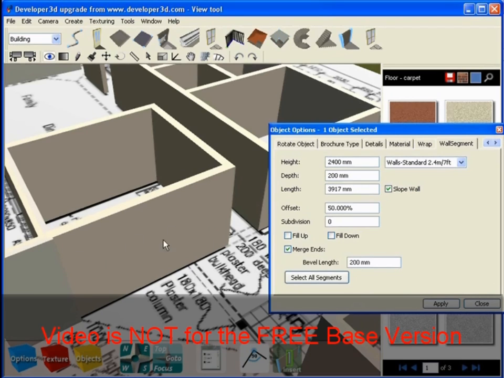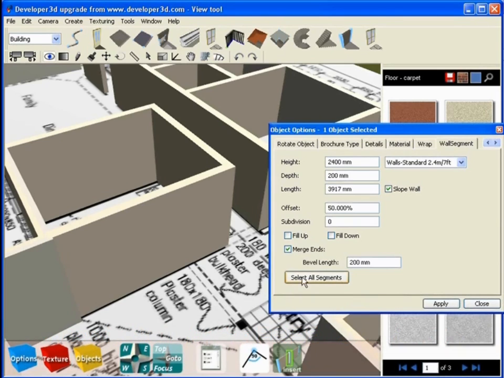Now I want to change all of the walls that are connected to that wall. So rather than go through and change them one at a time, what I'm going to do is select this box here. It says select all segments, select all wall segments. So if I click on one wall and then click on the select all segments wall, you can see the height and depth is nominated here, but the length is grayed out, or it's not available to us. And the reason behind that is each one of these 3 interconnecting wall segments has a different length. So they share a common height and depth, and they have a different length.